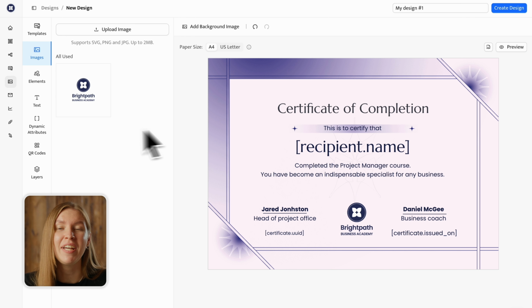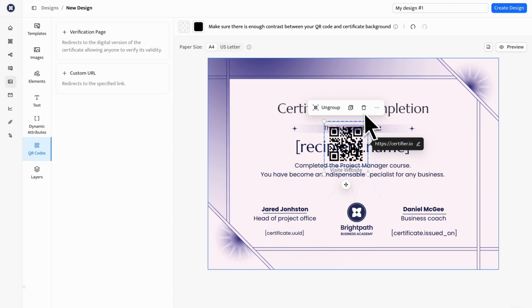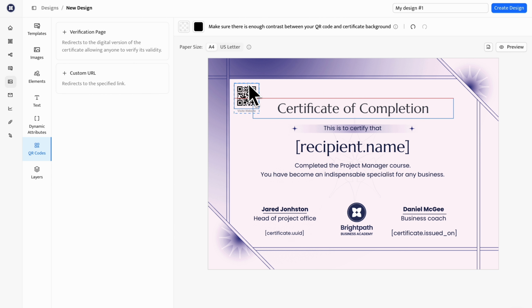Now let's add something important, a QR code. Certifier gives you 2 options. Verification QR code that links to a digital wallet where anyone can instantly confirm if the certificate is valid. Super useful for your students to share and print their certificates. Or a custom QR code, which can lead to any page you want. Your website, a list of upcoming courses, or even a submission form. Just paste the URL and your certificates start generating organic traffic. I'll go with the verification one today. Let's make it smaller and place it in the top left corner.